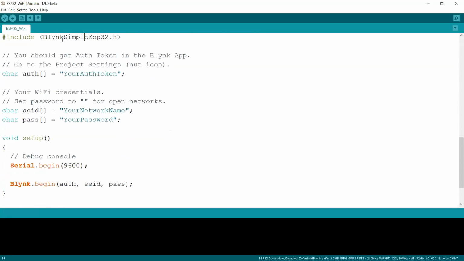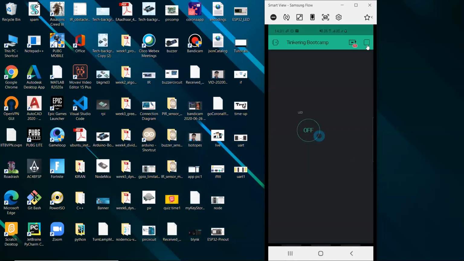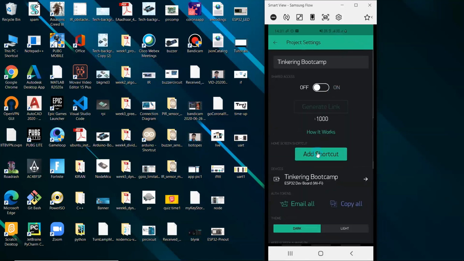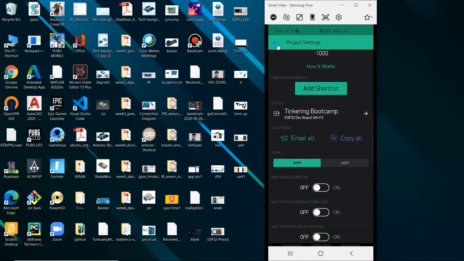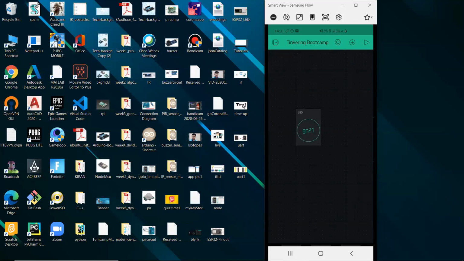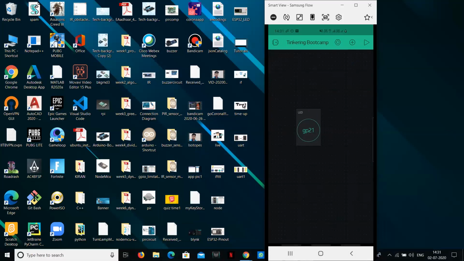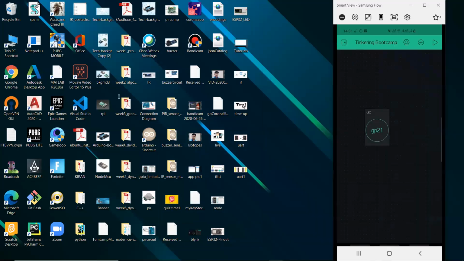So now here is the auth token it is asking for, and as you can remember, I told you that we have got an auth token in our mail. If you haven't got it, then you can also go to the settings and email all auth tokens. I already got it in my mail, so I will just paste that auth token here.